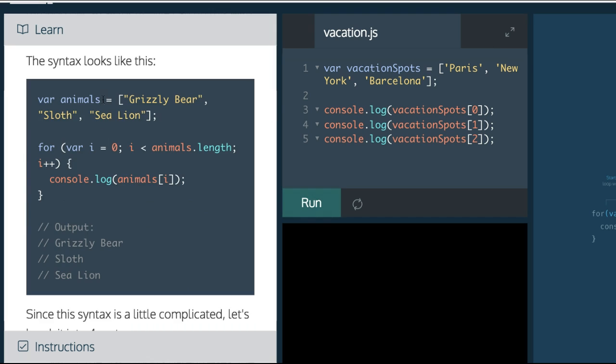We have var animals, which is a list that contains grizzly bear, sloth, and sea lion. We have our for loop here, which first initializes i to 0. i is going to be in charge of going through each index of the list. So it starts off as 0, and we say as long as i is less than the length of animals, which is 3, because there's 3 animals in here, we want to keep incrementing i. So it starts off as 0, and then we go into our loop 3 times.